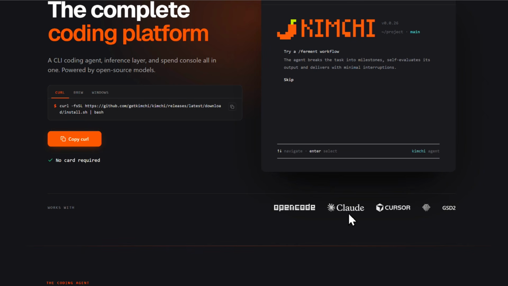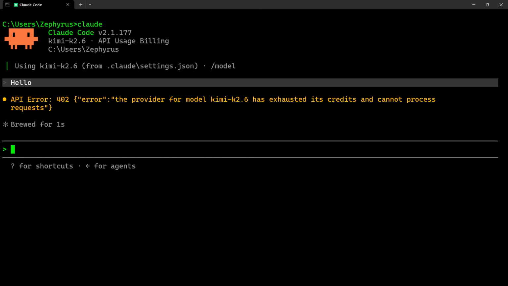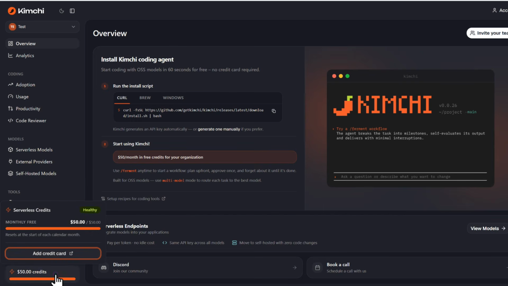Now, something really important you need to know, Kimchi plays nicely with external tools like OpenCode, Cursor, OpenClaw, and Claude Code. So I tried configuring it directly with Claude Code, but when I ran it, I immediately ran into a frustrating 402 error saying my credits were exhausted. But my dashboard clearly showed that I still had my free $50.